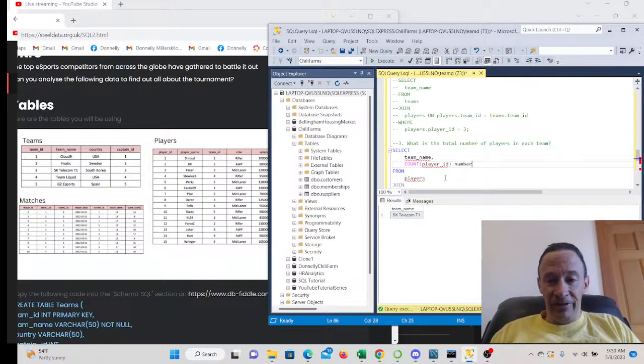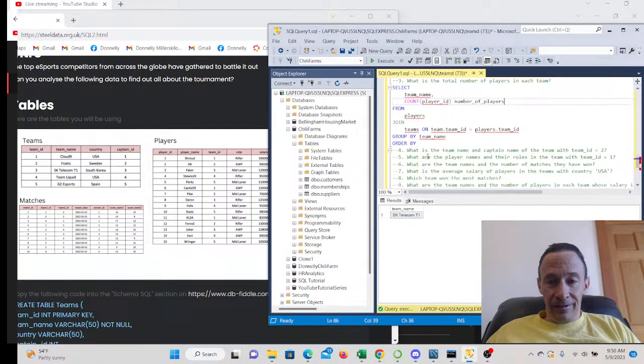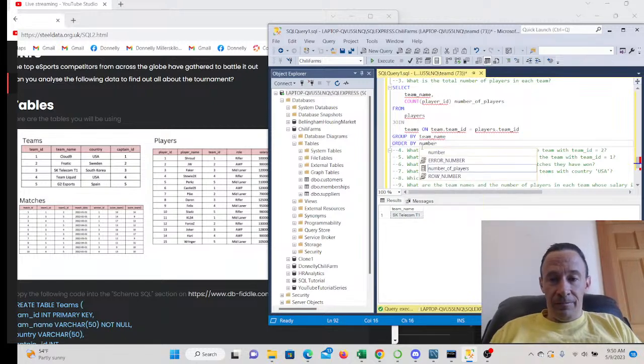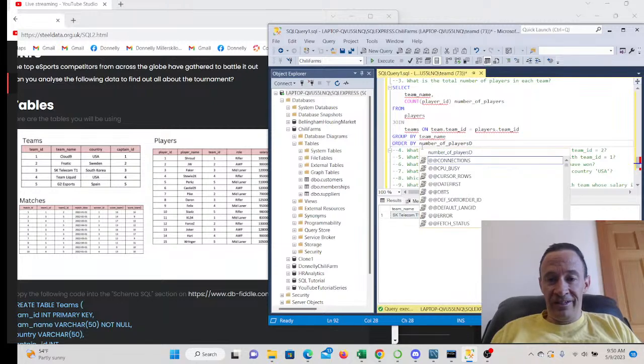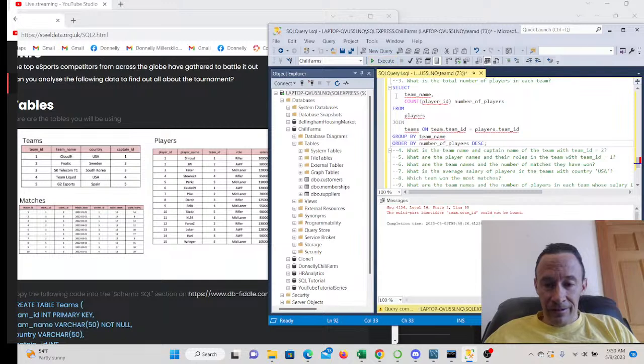And my keyboard is not responding properly. Number of players. Okay, number of players. And we're going to order by number of players descending. All right, let's see what happens here.